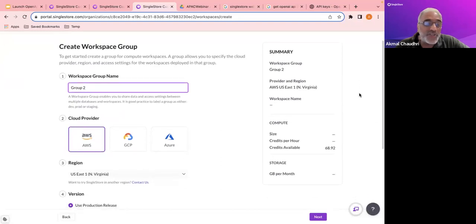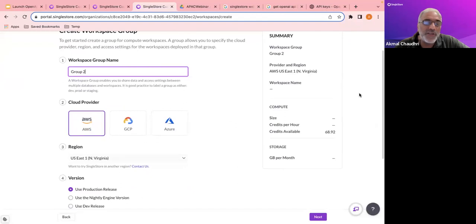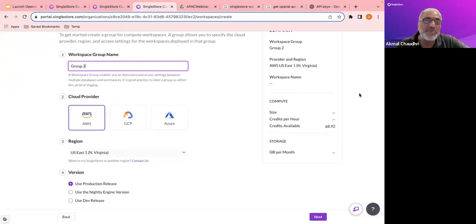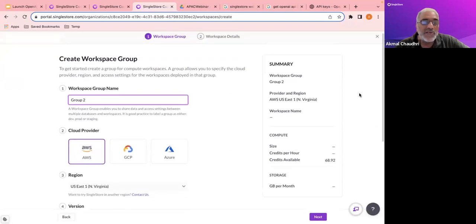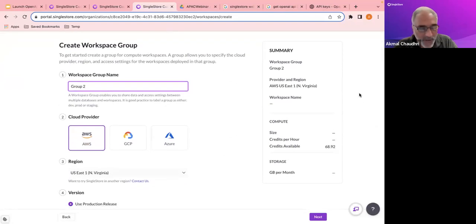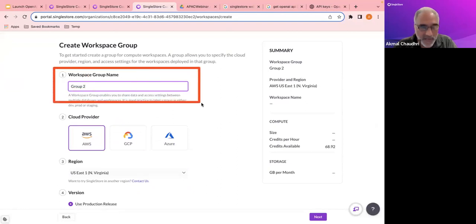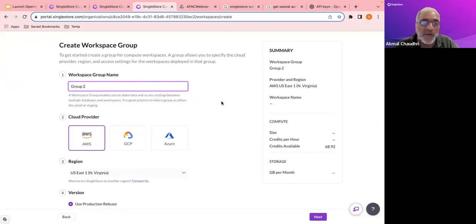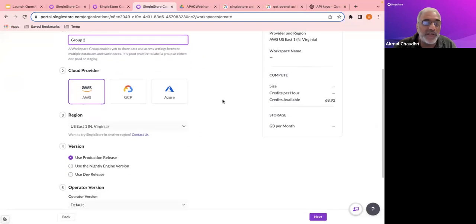My recommendation is just take the defaults, okay? No need to change these. If you really want to change the names, I mean, you can do so. It makes no difference, but just take the defaults, okay? So for the first step, you see that there's a group name. That's fine. I'll just leave it at group 2 because my group 1 is already created.